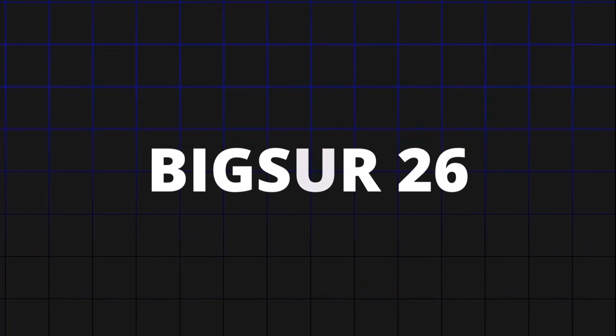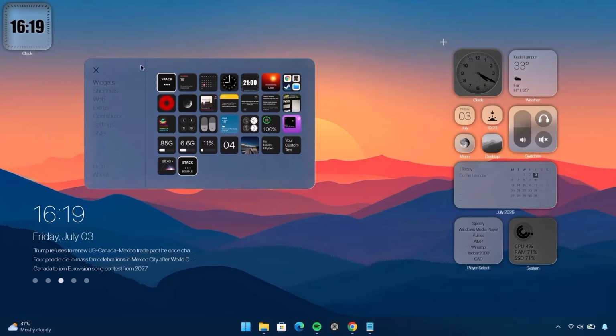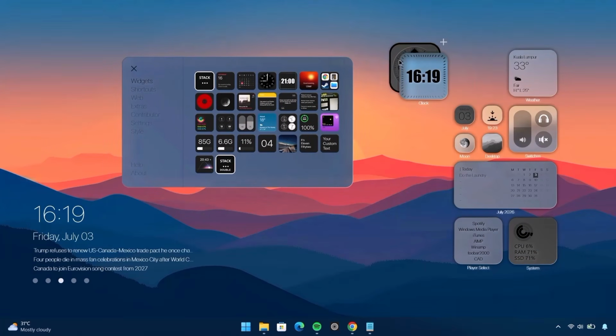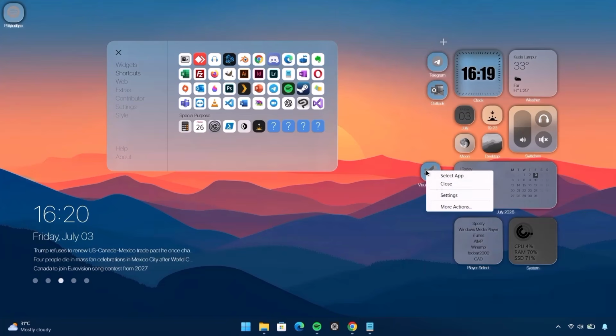2. Big Sur 26. If you are after a more modern macOS experience, Big Sur 26 is hard to beat. It looks fantastic in both light and dark mode and features beautiful glass-style widgets. With plenty of widgets, shortcuts, and customization options, you can build a desktop that looks both premium and functional.